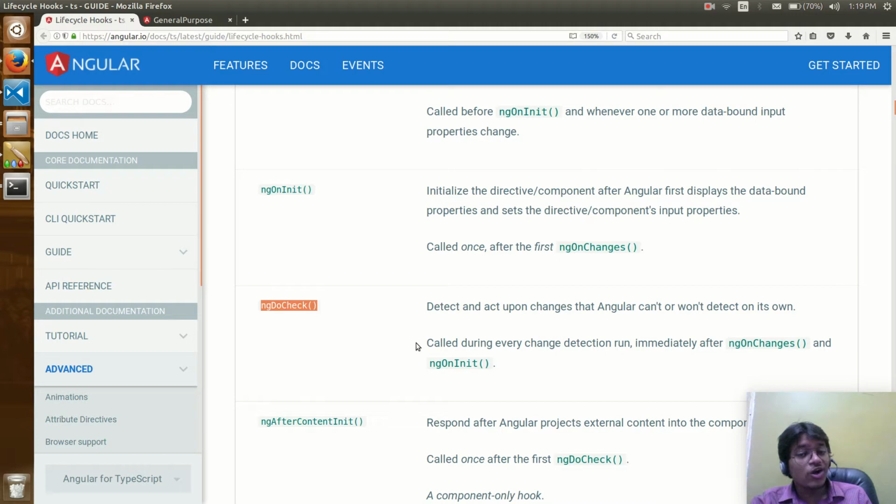It is called during every change detection run, immediately after ngOnChanges and ngOnInit.